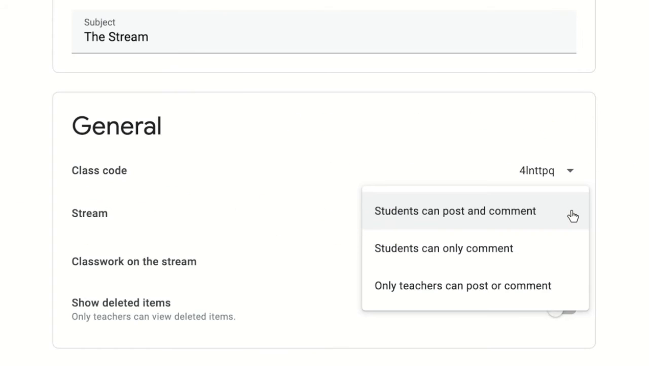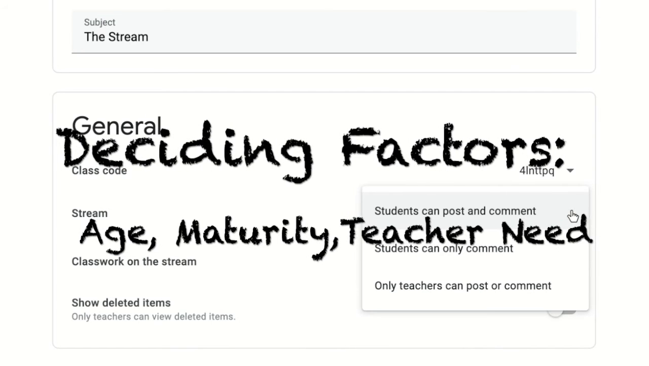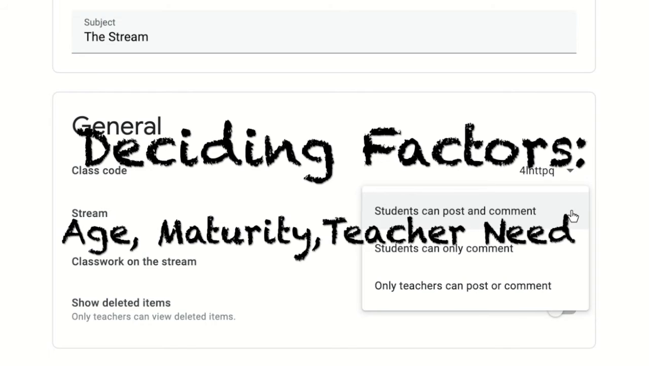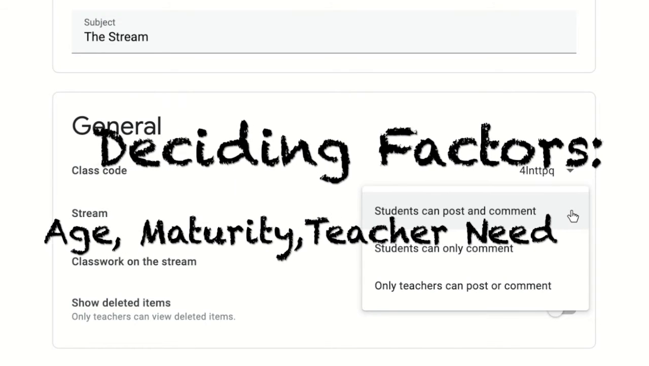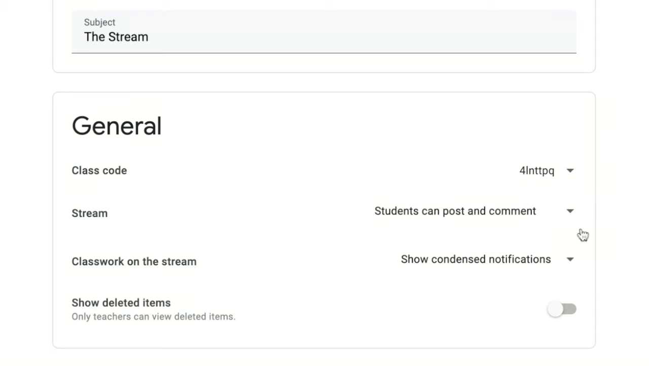It really depends on how social you want your students to be. This depends on the age and maturity of the student and also your needs for the types of things that you want them to post. So I'm going to select students can post and comment. Why? Because for my 9th grade students, I do allow them to post pictures and other things on the stream to truly make it as social as possible.